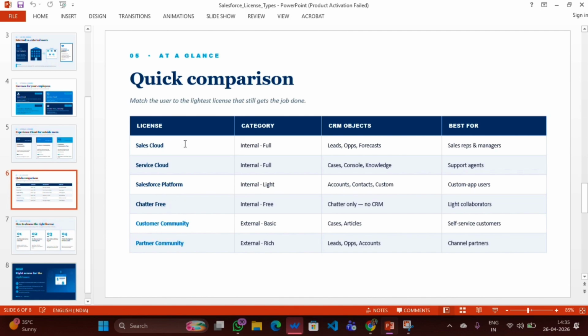The license Sales Cloud, you can access everything internally. For example, leads, objects, forecast, and it is best for sales representatives and managers. And Service Cloud also gives internal full access. It's related to case, console, knowledge. It is best for support agents. Salesforce Platform is internal, but it doesn't give the full license. It will give light access like account, contact, custom objects. Only for custom app users.